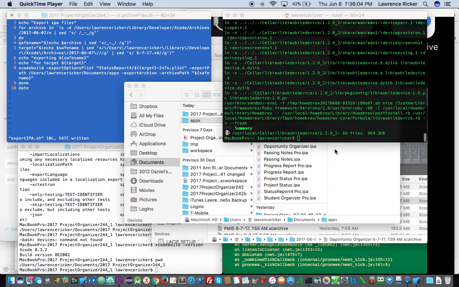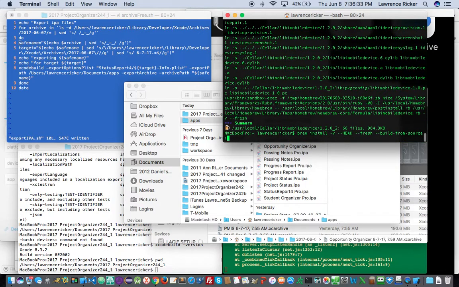The first command finished installing libimobiledevice, and now I'm going to put in the second command here. That one is brew install -v --HEAD, all caps, single dash, another single dash, fresh, space, --build-from-source ideviceinstaller. That's a command only a programmer could love.